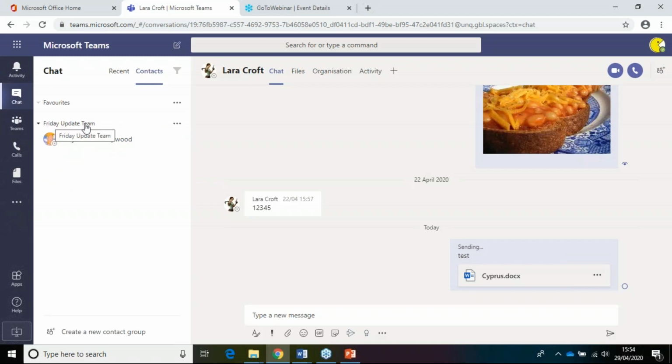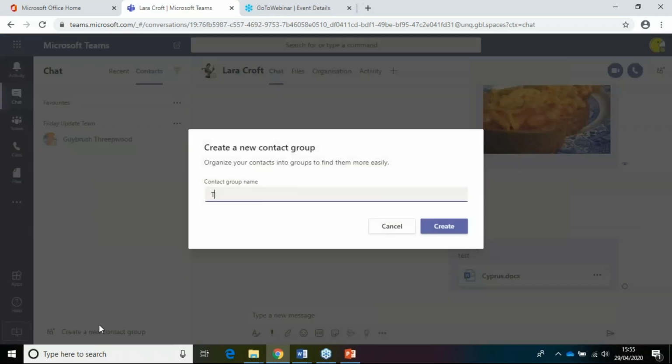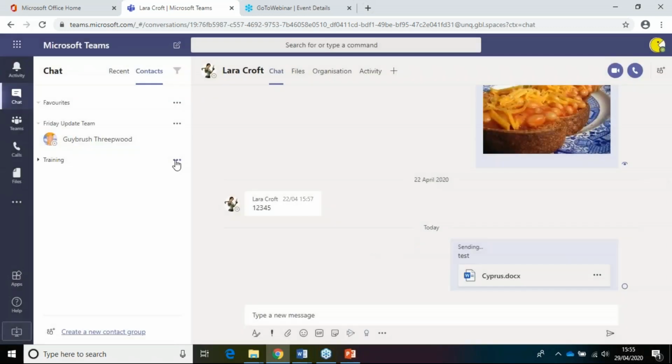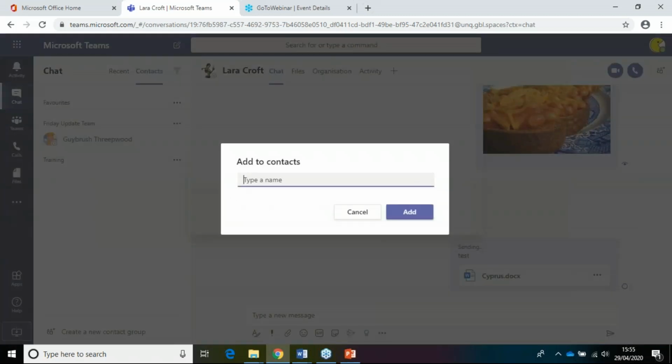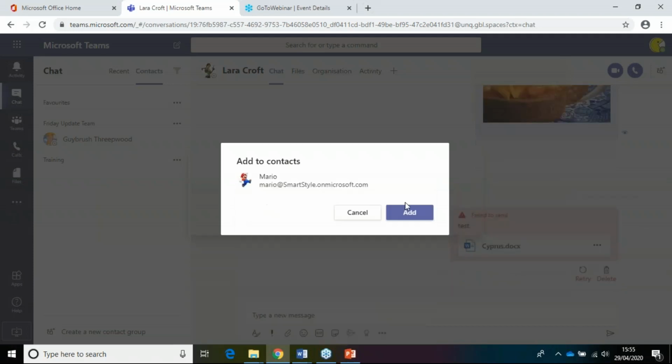So your contacts, first of all, will need a group to go into. So I've got a Friday update team. To create a group, just down at the bottom of your contacts list, create a new group, give it a name. So we'll stick with the training theme. And then sticking with the 3 dots, once you've got a group selected, you can add a contact to the group. And we'll put Super Mario in there.